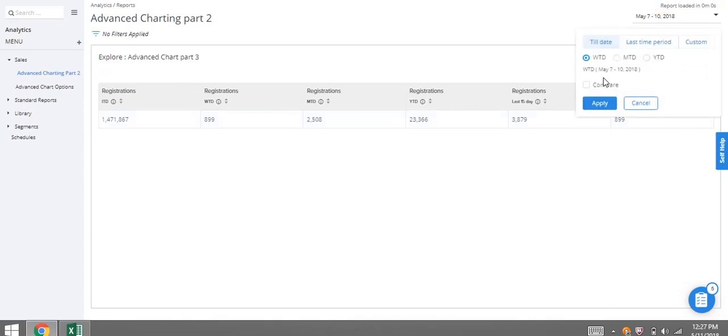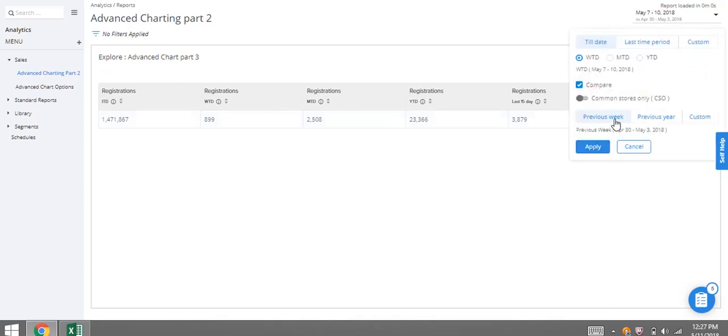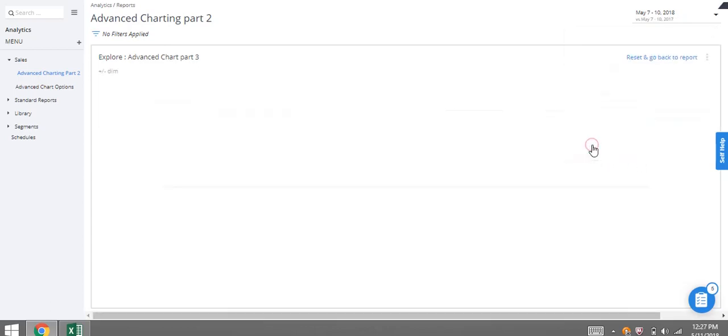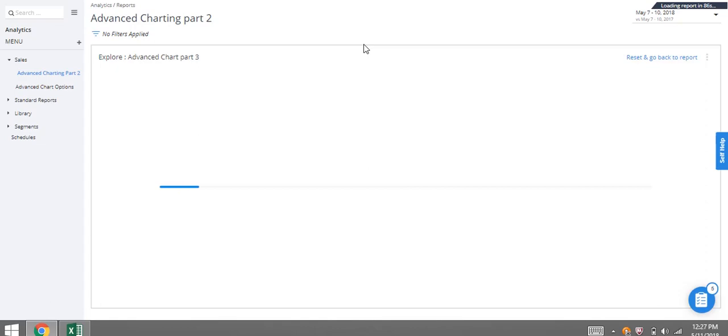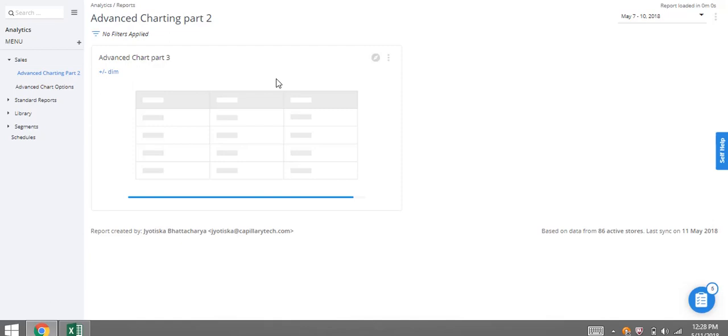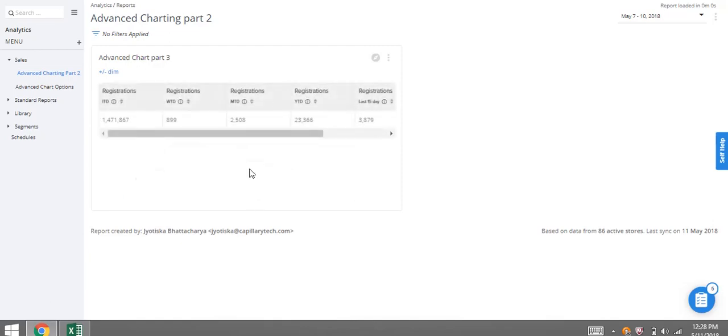If you remember, the comparison was across previous week. So even if I give previous year here, it will show it for previous period only. So let's see how it comes. That's it. This is how you use your advanced properties to create various kinds of date range comparison for a KPI.